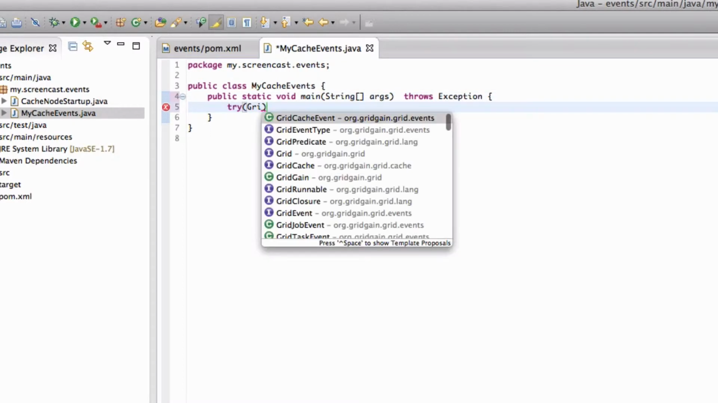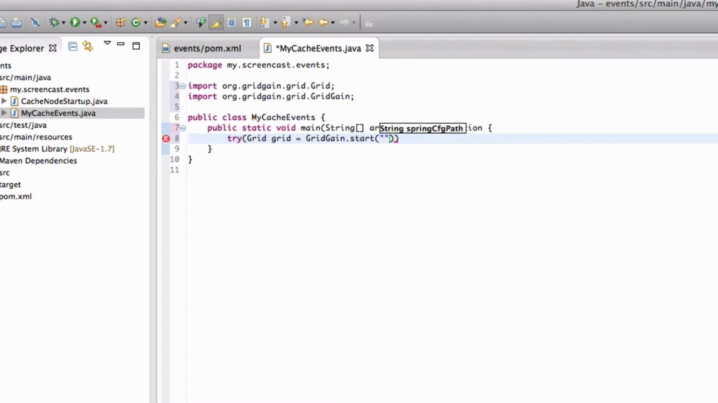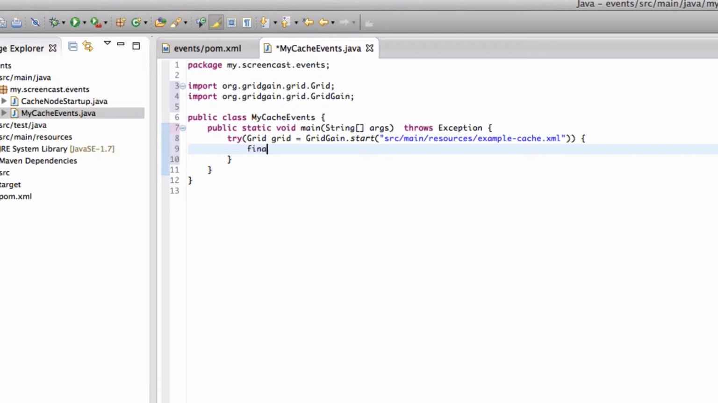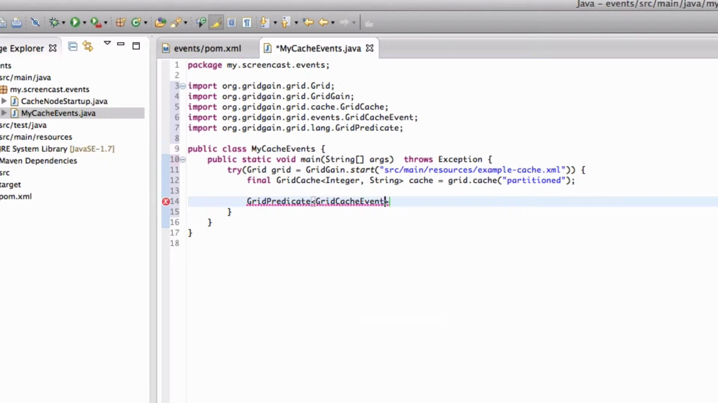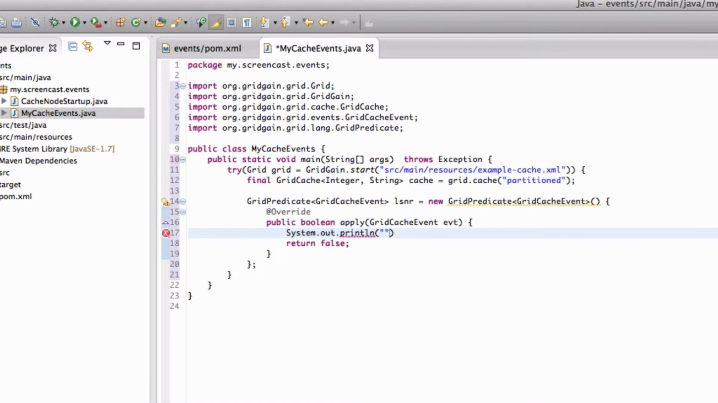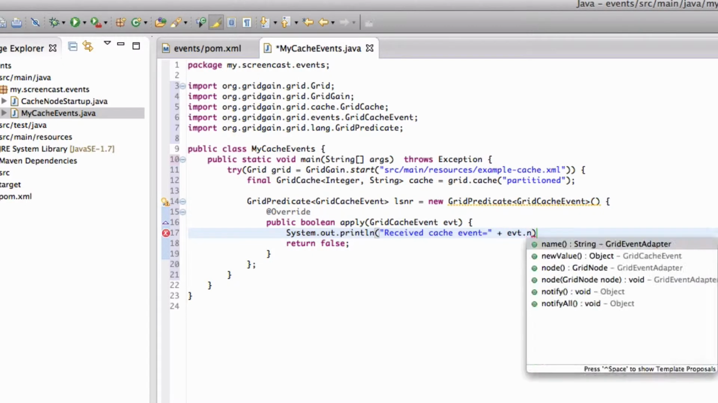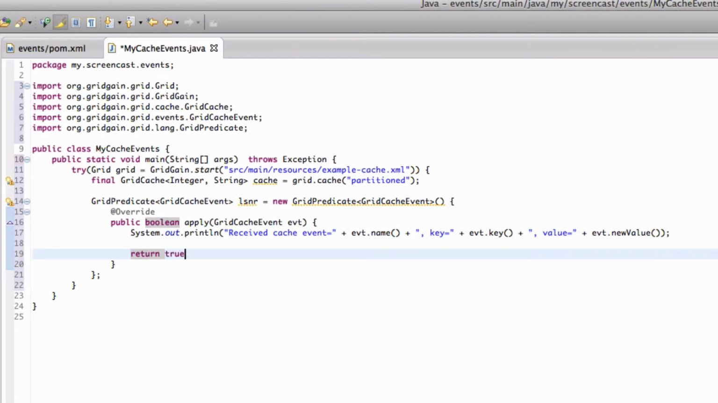First, we get an instance of Grid by starting a local node here, and we specify the same example configuration file that we had specified when we started our remote node. Then we get an instance of a named cache, which is specified in our configuration file. We create a predicate filter that acts as a listener for all cache events occurring on the grid. This event listener is called every time a cache event is received. The predicate must return true to continue receiving events.